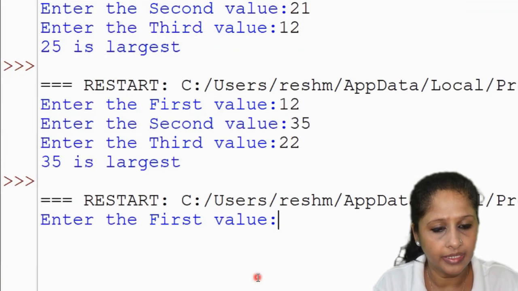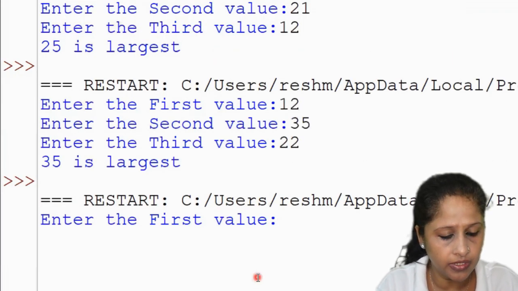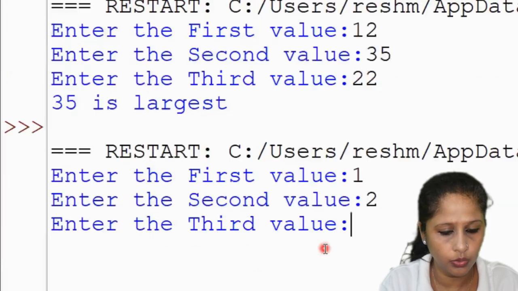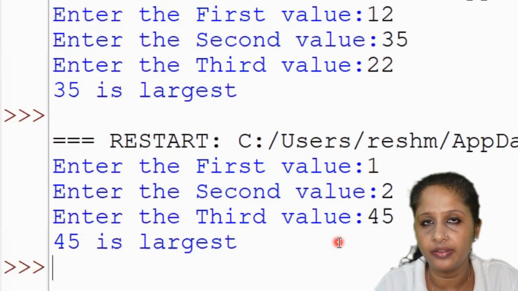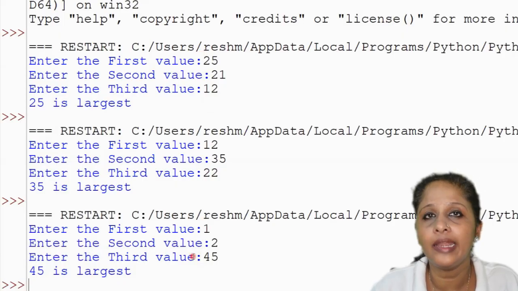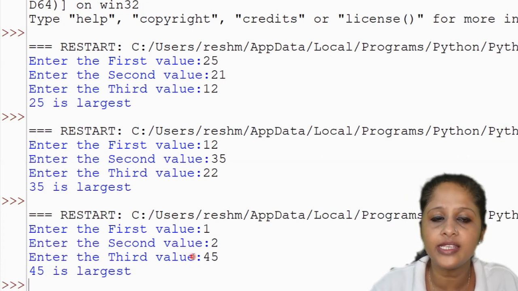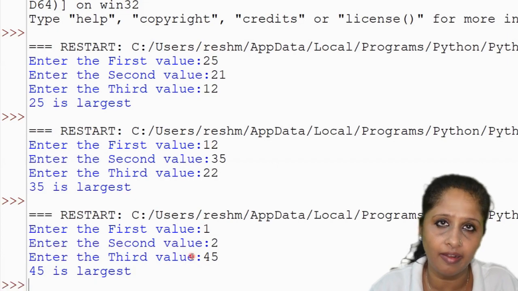Third time, we need to give C as largest. So I'm giving 1, 2, then 45. So 45 is largest. So all the three conditions are working properly. So let's give these values in the program and let's crack the code.